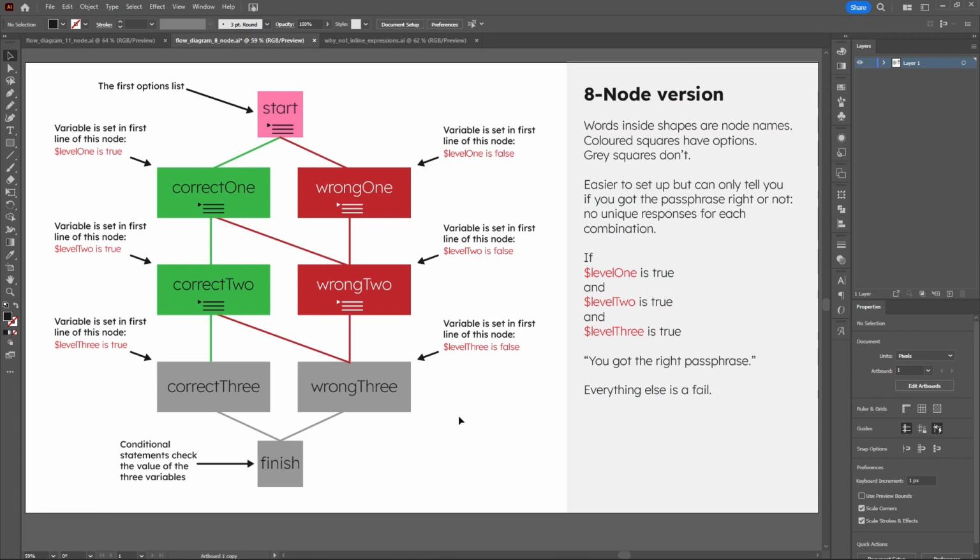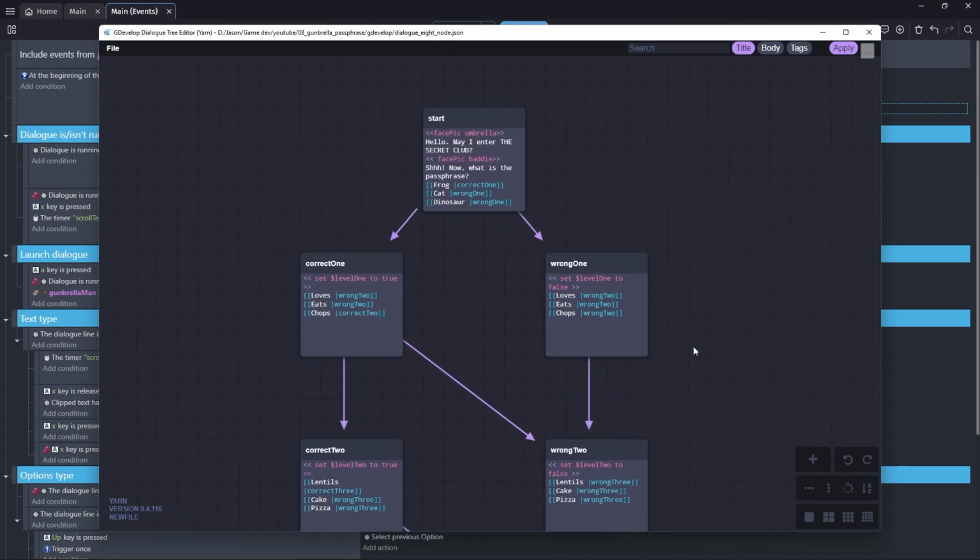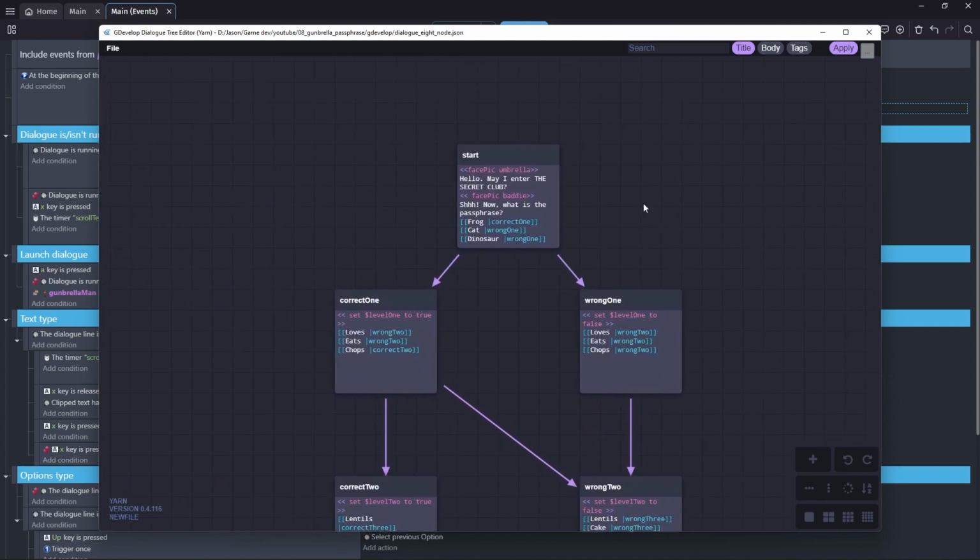So now I will show you the nodes in GDevelop. Here we are back in Yarn in GDevelop, and you will see the layout that I've just been showing you, exactly the same. And if we zoom in, I can show you a little bit more about how it works. So in this case, you've got the options list here: frog, cat, dinosaur. Frog is the correct answer, so we take the player to correct 1, a node called correct 1. Dinosaur and cat, they both take you to wrong 1.